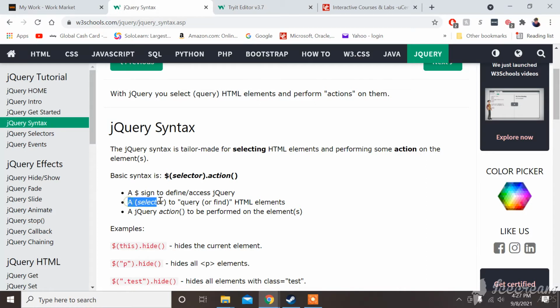A selector to query or find HTML elements. So the HTML element is going to go here, and the whole $(selector) thing means we're going to find the specific HTML element.